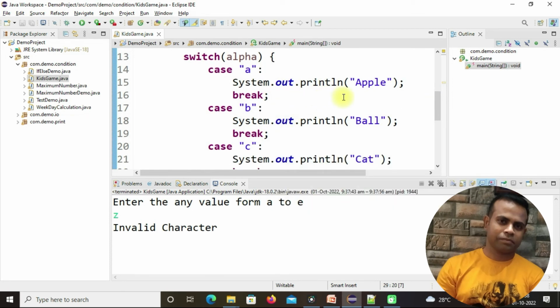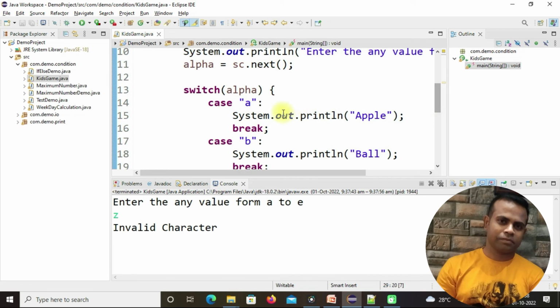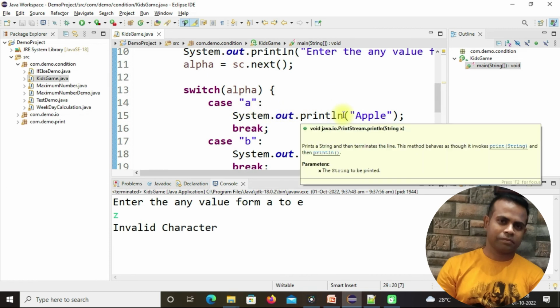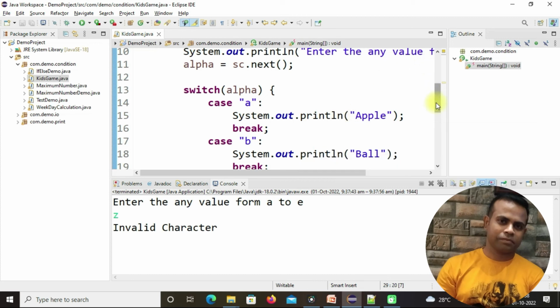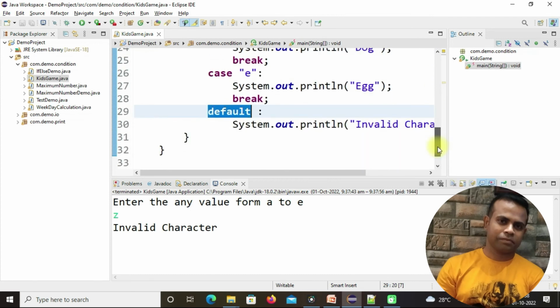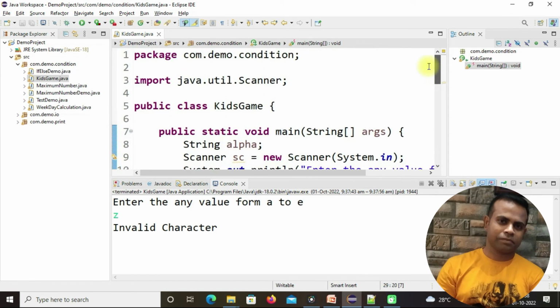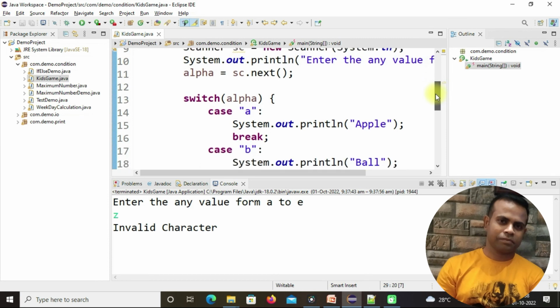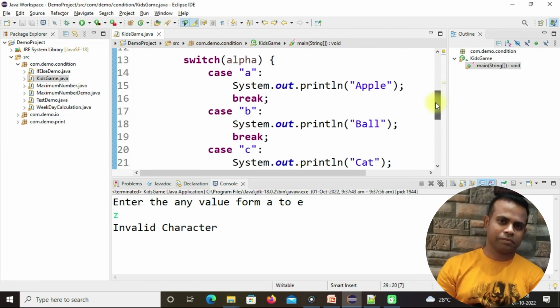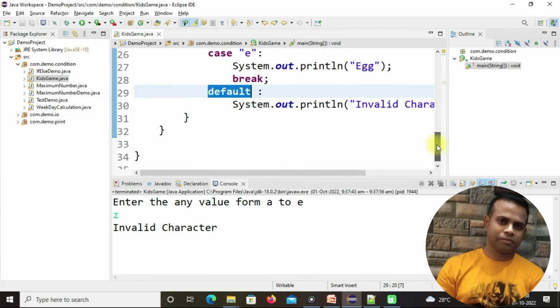So last day we understood how to take the input as an integer, and today we understood how to take a value like a character, okay. So this way we can create any type of switch case example. So if you check this example, this is a logic we have written, but in future when you learn the UI level concept or any gaming concept, then you can use this type of logic to create your game.